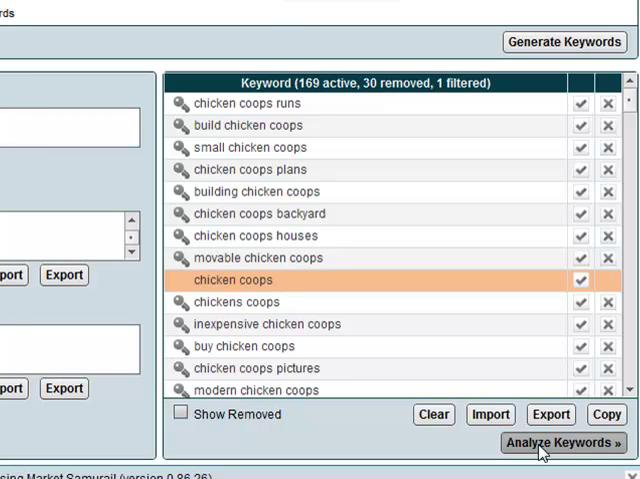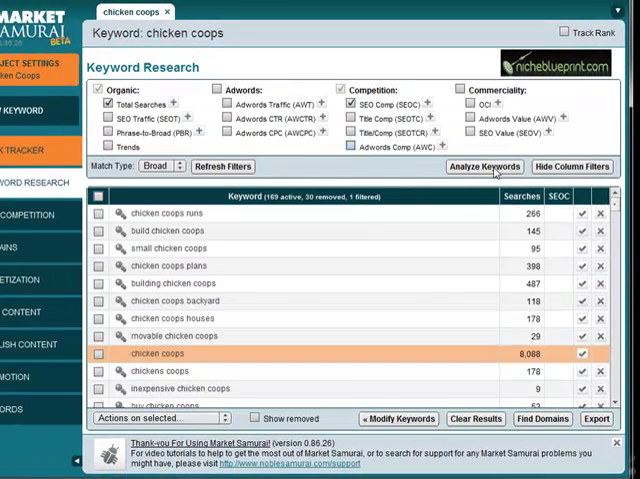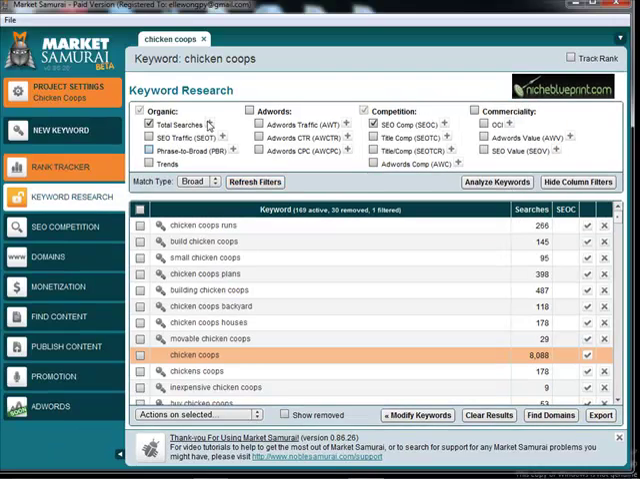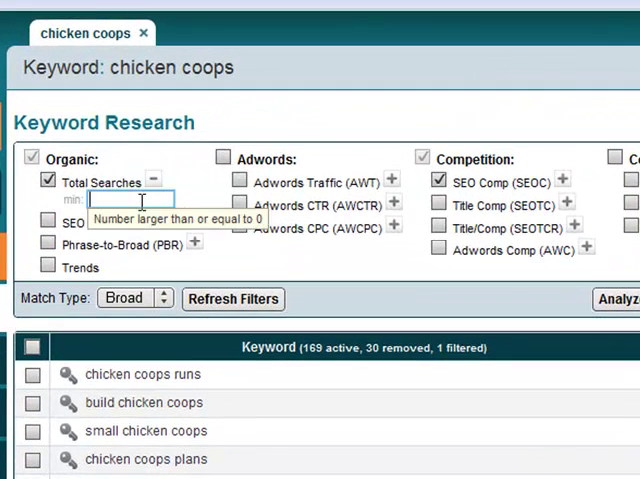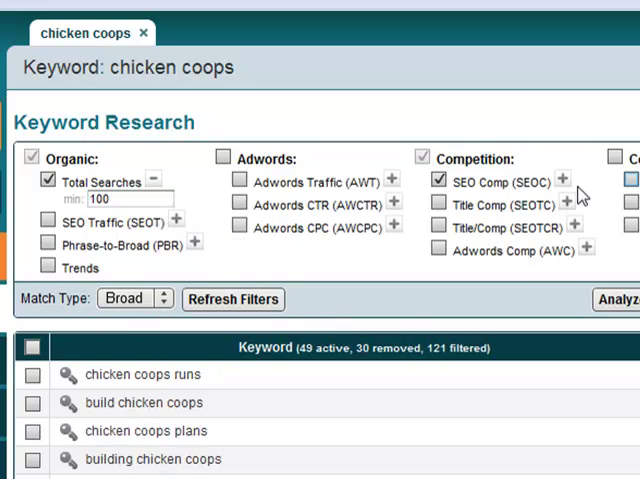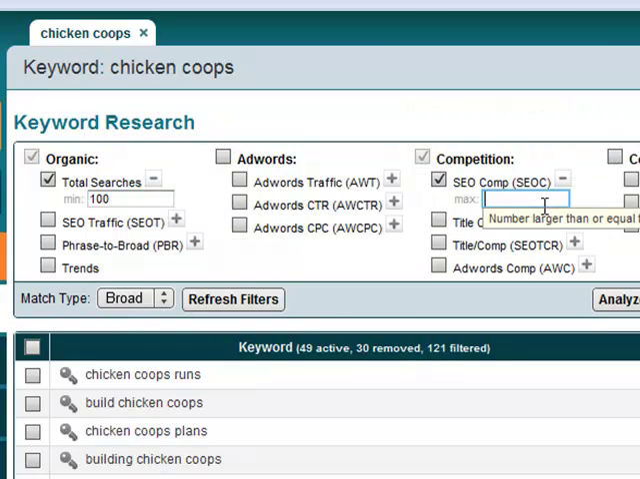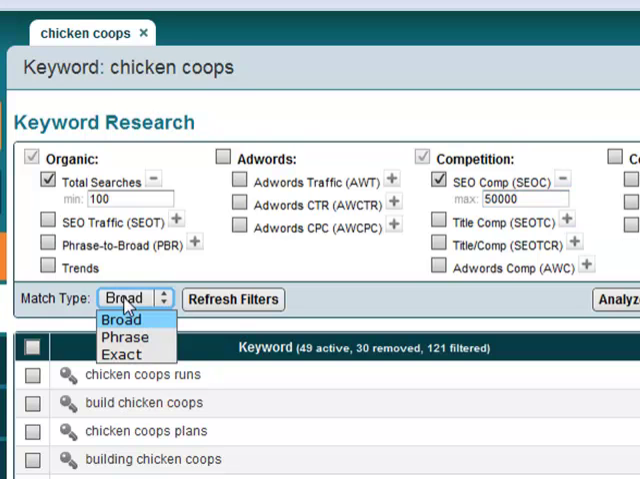Once we've done the filters, the next step is to click on Analyze Keywords to get an analysis of the keyword search volume and competition results. The main columns we want to see are basically just these 2. Total searches, where you want to put in a filter of minimum of 100, and SEO competition to be a maximum of 50,000. Lastly, for your match type, select phrases and then click on Refresh.